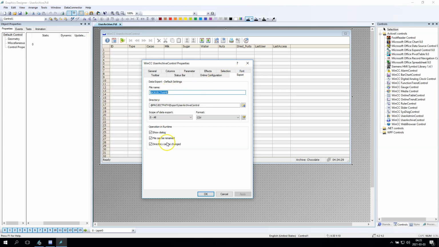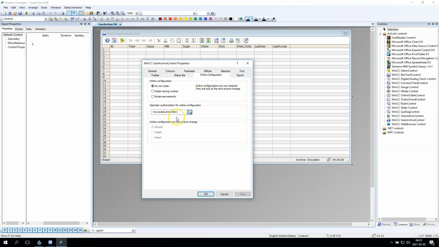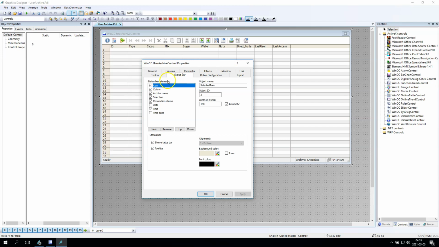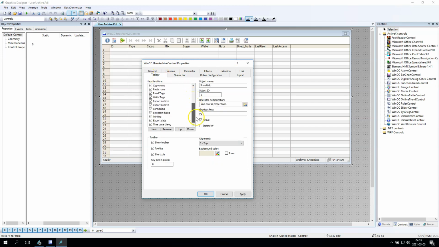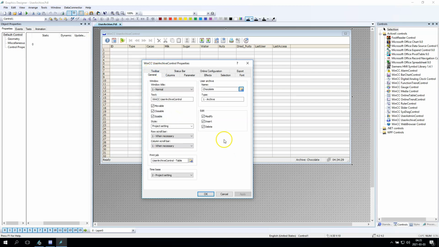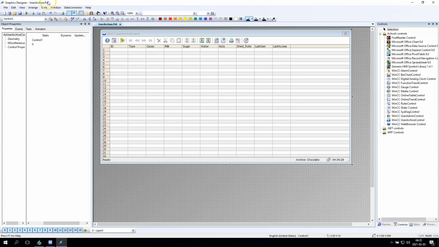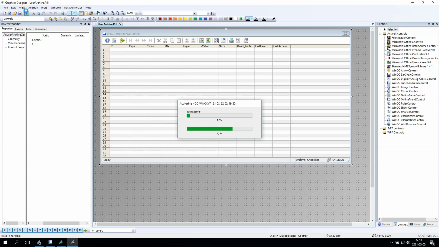We have the option to change the font, the colors, the online configuration, but it's the same as in all WinCC controls. We can play a bit with this, but let's not waste the time. So let's save this and let's start this WinCC runtime so we can see how it's working in runtime.